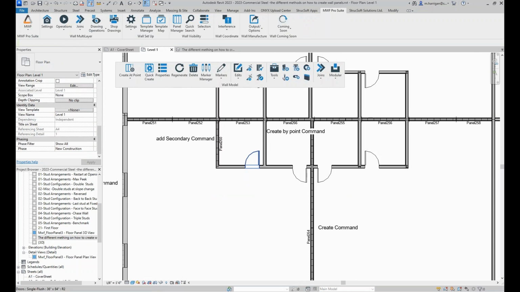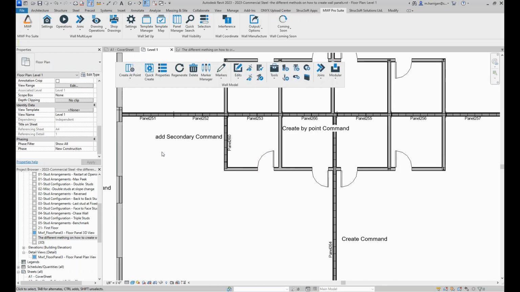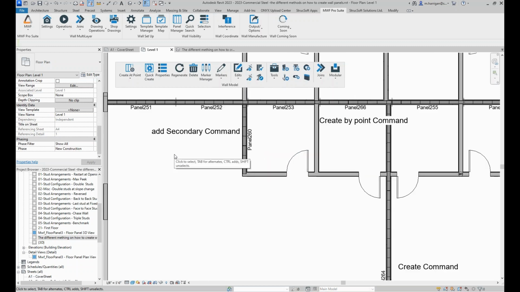So that is the create options for a single layer. We went over the create command, the quick create, and then create by point. So now what we're going to do is talk about the multi-layer create options.